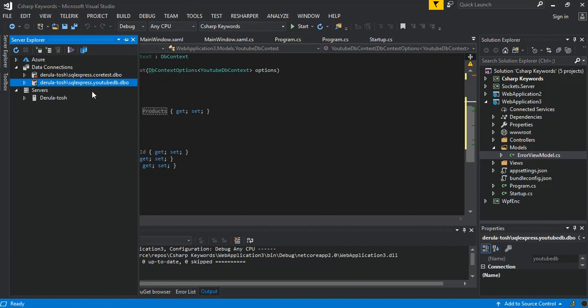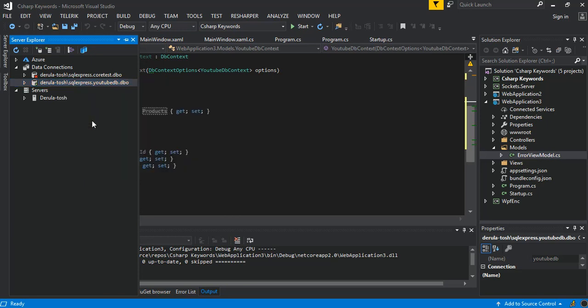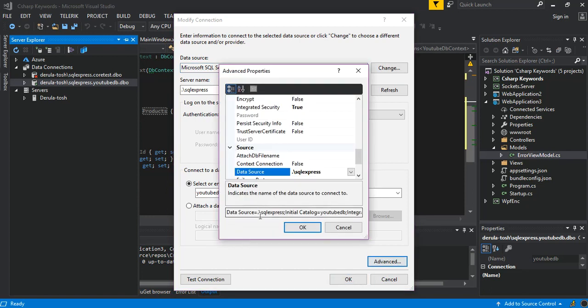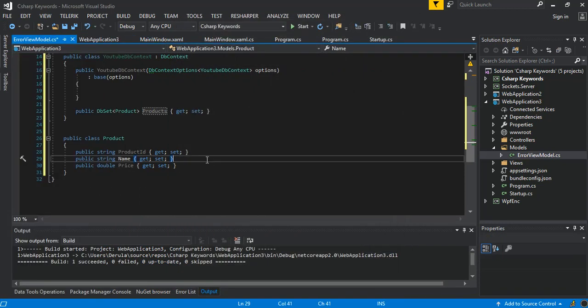So the next bit, of course, is we come to the modify connection, right? And we go to the advanced, and we copy our connection string or the data source. So we come back. So now, as you can see, everything is coming up to scratch. We still don't have the database populated with everything.